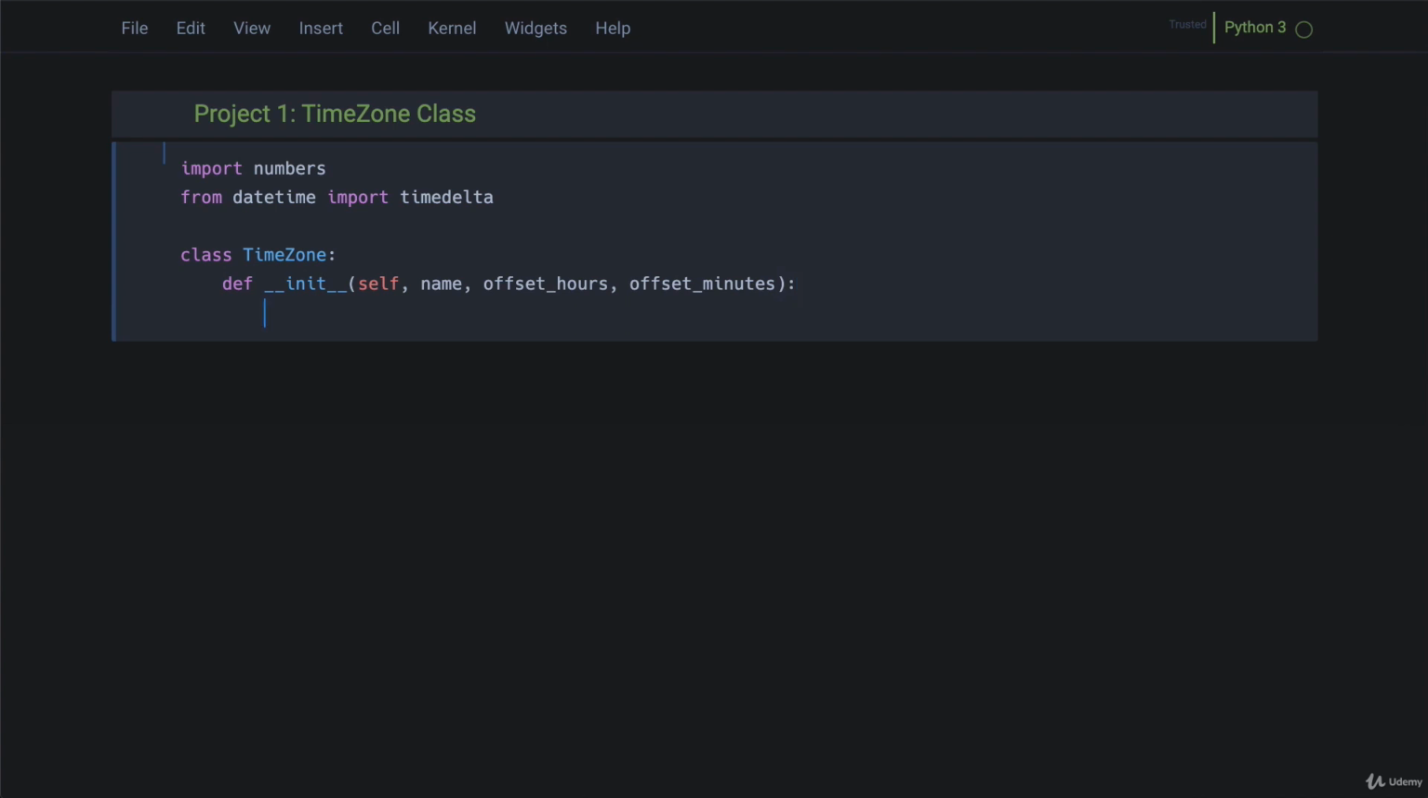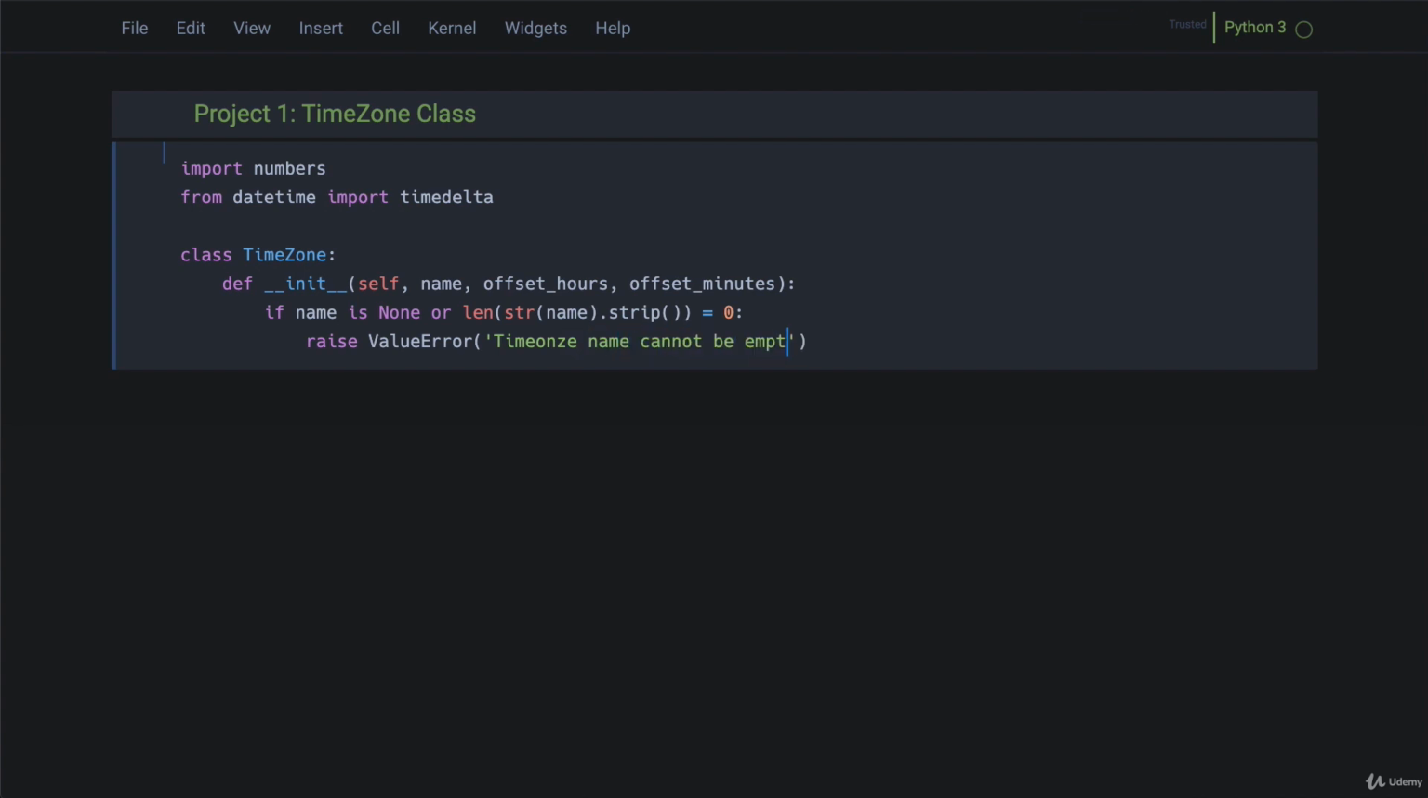But before I do that, I'm going to do a little bit of validation. So first of all, I don't want the name to be empty. I want the name to be passed, and I don't want it to be an empty string either. So if name is None, so if it wasn't provided or it was set to None, or given that now it is not None, I can make a string out of it. I can strip out any spaces to the left and to the right, and I can look at the length of that. And if the length of that is 0, then I have a problem because that's not a valid name. I don't want to have an empty name for the time zone. So I'm going to raise a ValueError, and we'll just say here, time zone name cannot be empty.